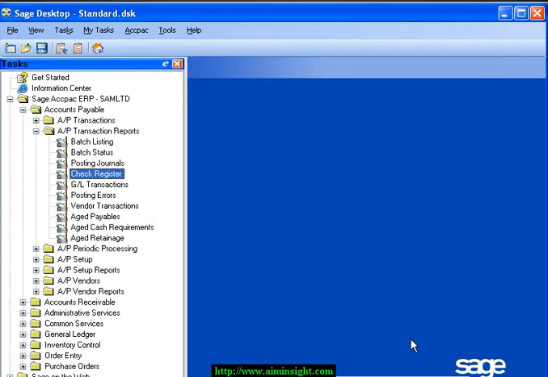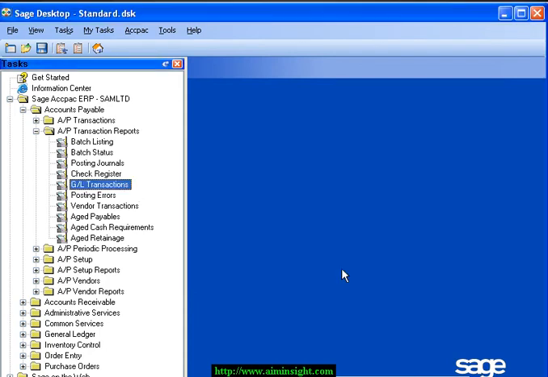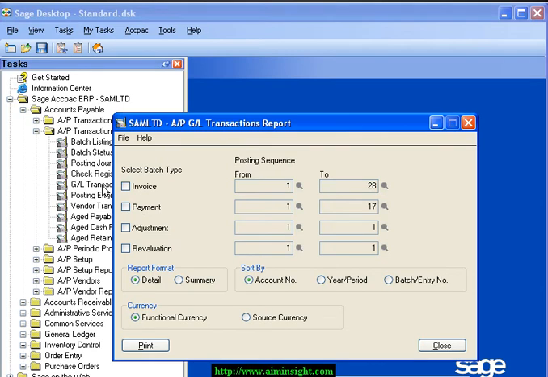The check register is a comprehensive report of the payments posted in AP. Printed by posting sequence, it lists not only the check number, payee, and date, but also shows which documents were paid or the GL account number used for miscellaneous payments. The GL Transactions Report is a list of the GL transactions created in AP. This is extremely helpful when the general ledger is not used, or when it is necessary to view several types of transactions in detail or summary on the same report, or by GL account number.